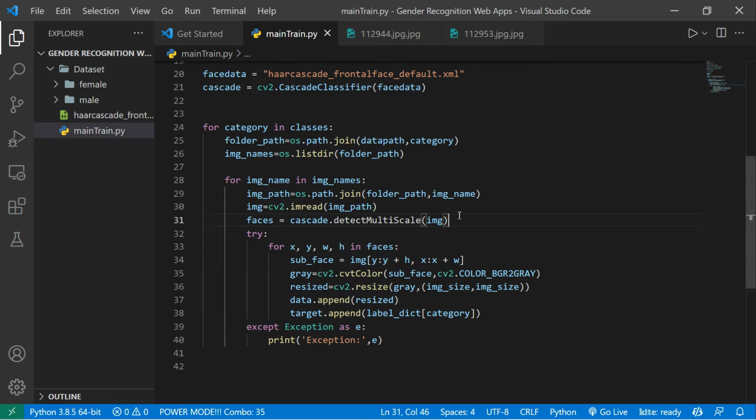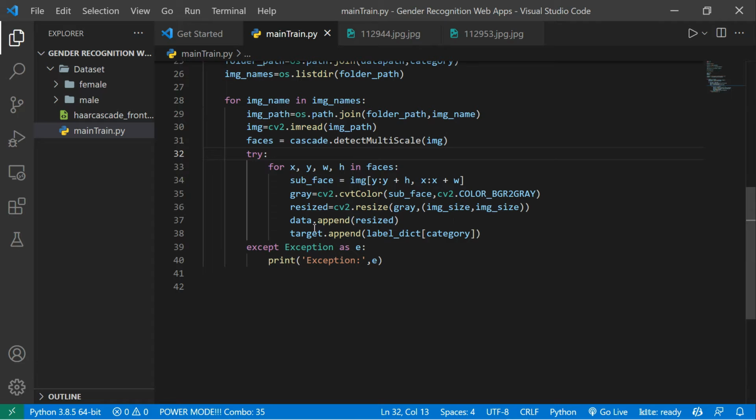So if I run the code again and again, the first time it will take 5 minutes, and after that when I get some error it will take 5 minutes again. So it will take much more time. That's why you can save this data and the target in a numpy array. After that we can remove this code and load the numpy array from here. So now let's see how to save that in a numpy array.